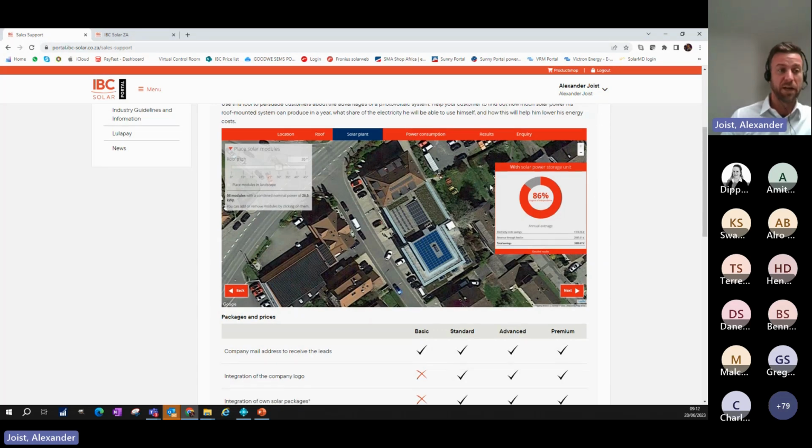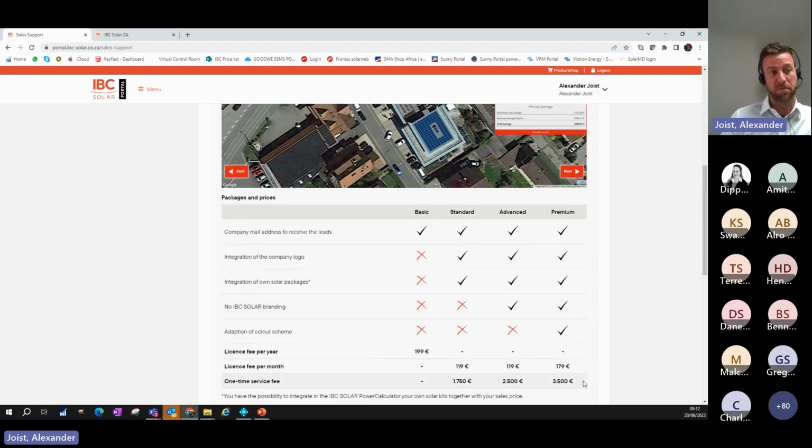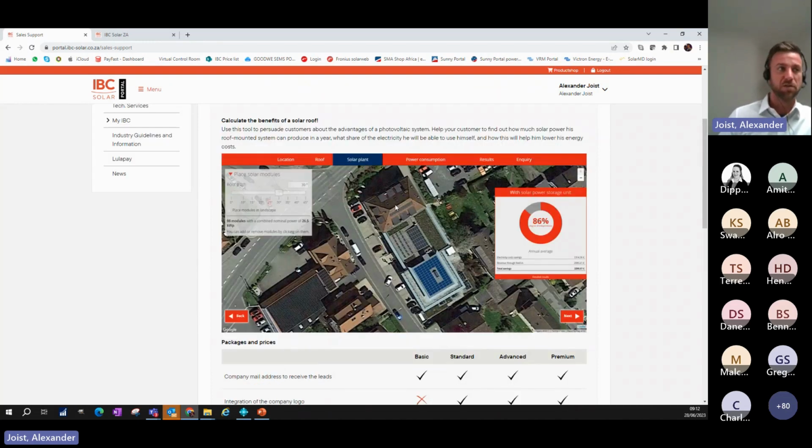What you can also do is buy this online calculator from us and integrate it onto your website. If people come onto your website, they can type in their address and do their own little design. If they press OK, the information gets sent to you directly, and you'll already see the address and what they designed on their roof. So it's quite helpful to attract leads into your company. We can integrate this into your website. This is also something we offer from IBC headquarters in Germany.